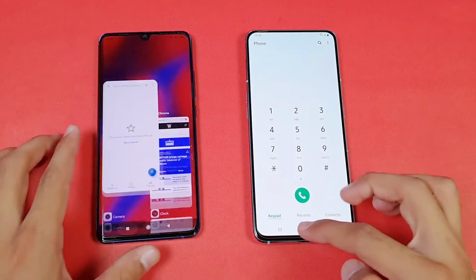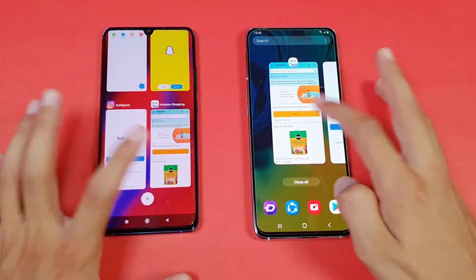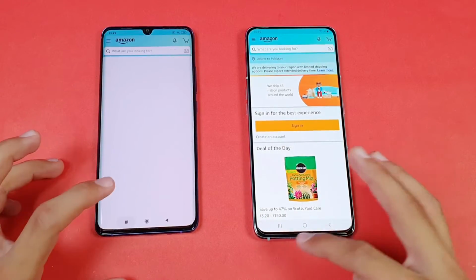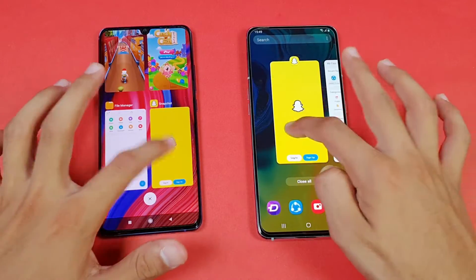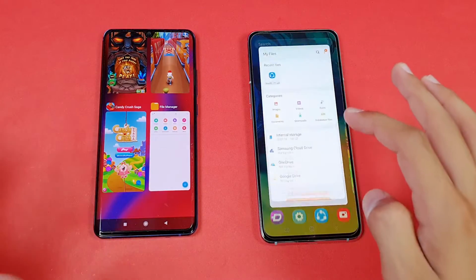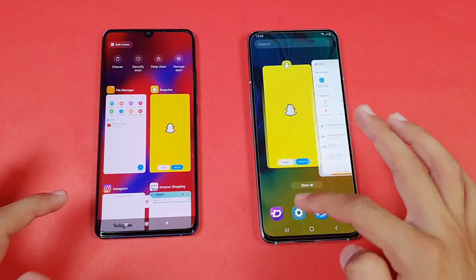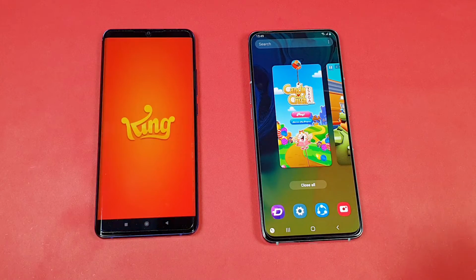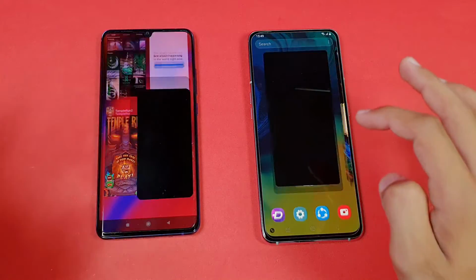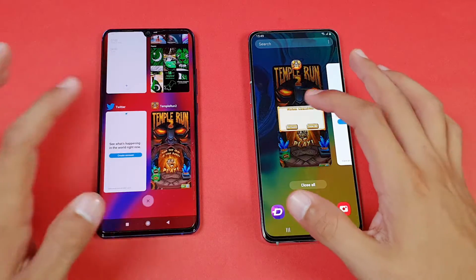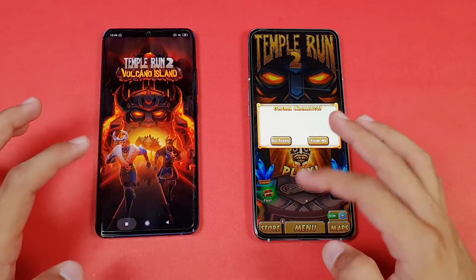Phone dialer, refresh, settings, Amazon shopping, refresh, Instagram, refresh, let's see Snapchat, my files, that seems like refresh. Let's see Candy Crush Saga, and that is 100% refresh. Let's see Subway Surfer, let's see Temple Run 2, again refresh.